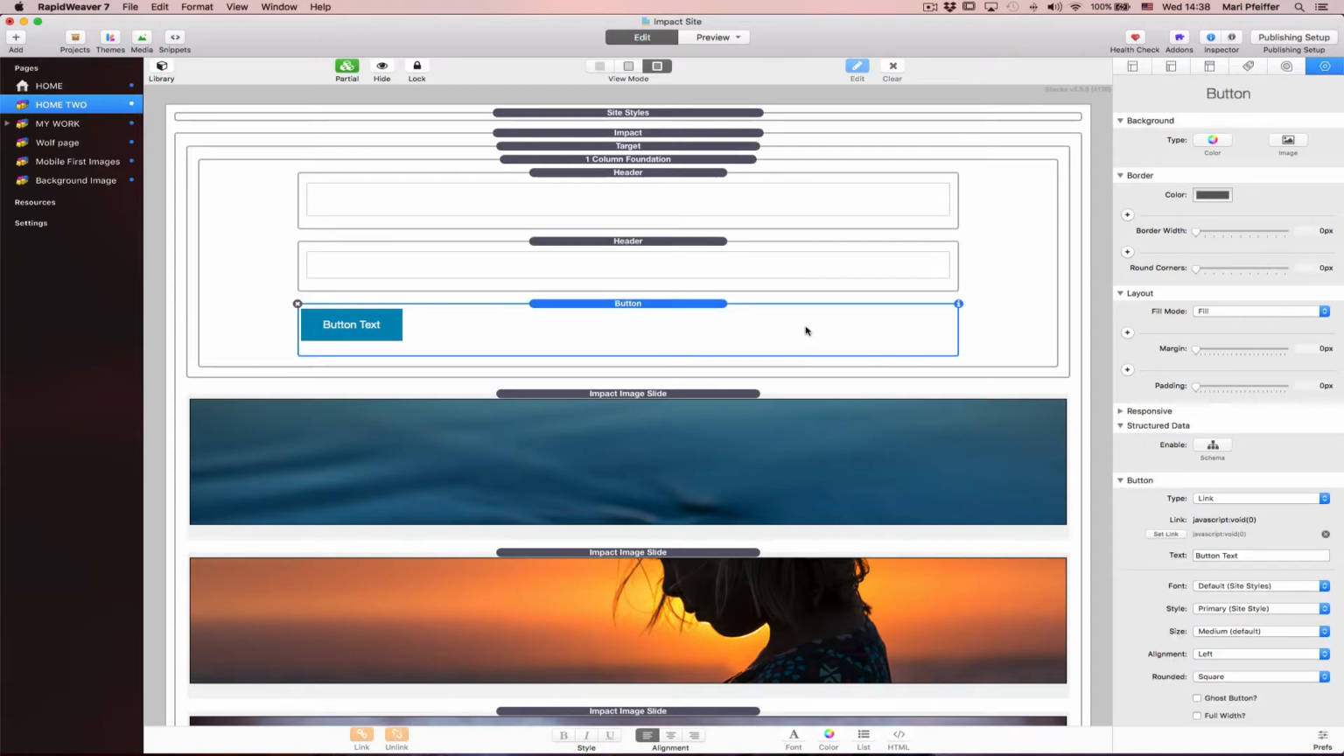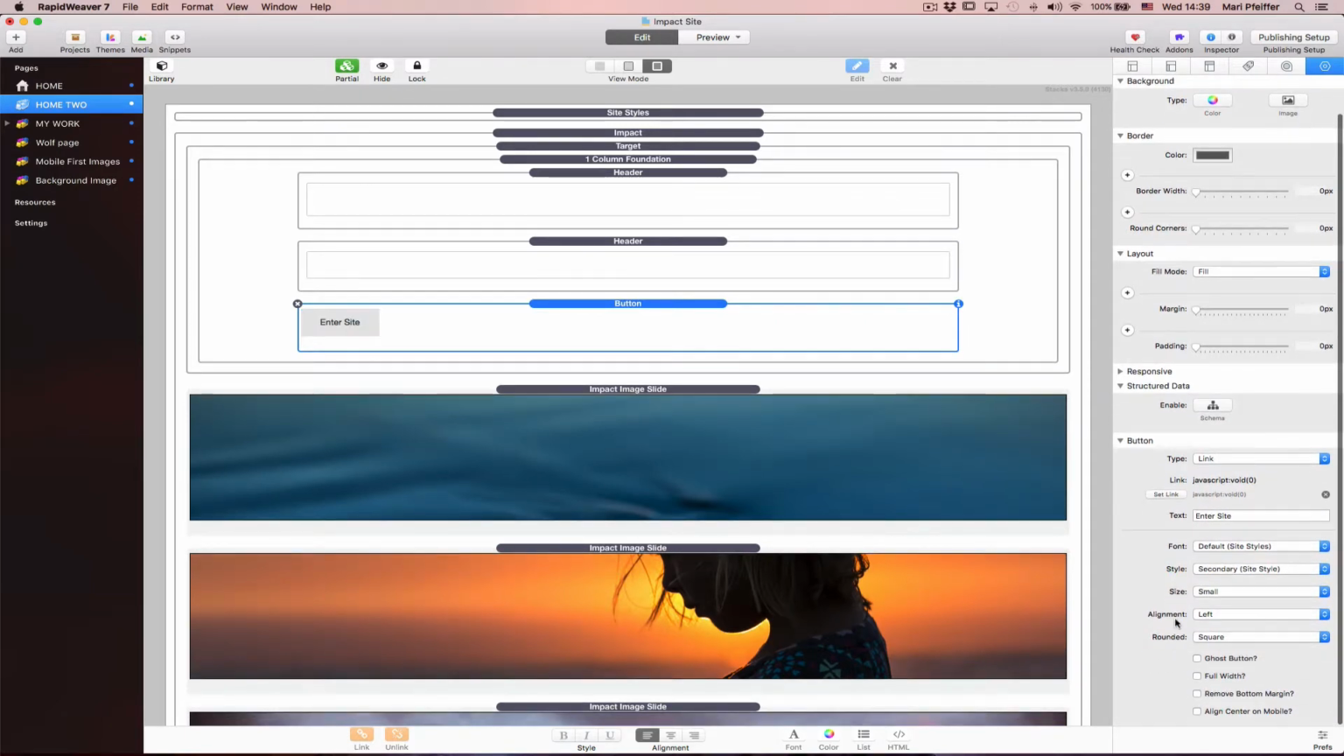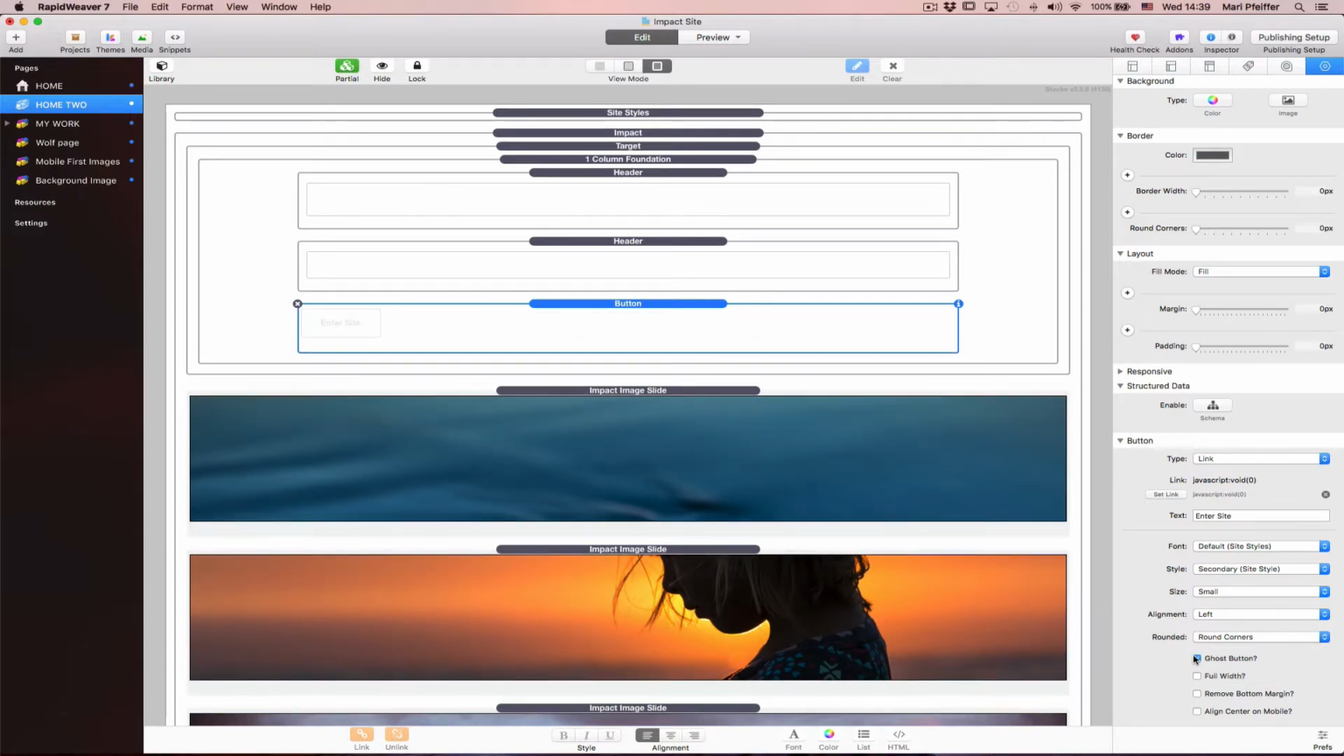And then for the button, I've selected it there, and then I'm going to change the text to enter site. And then, let's see, site style will also be secondary, so that will be white. The size, I want it to be small. I want it to be aligned left. I want these to have round corners on that button, and I want this to be a ghost button. So when you first see it, the picture, the slide behind it shows right through the button. Okay, so let's go ahead and take a look again at what we've done.